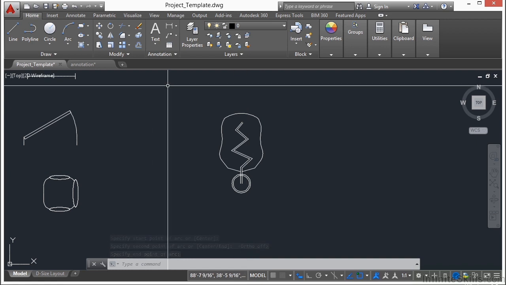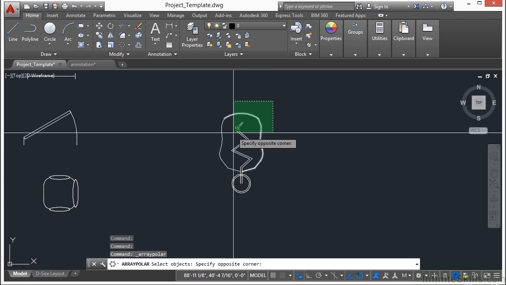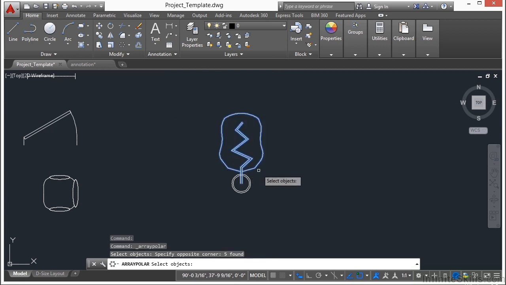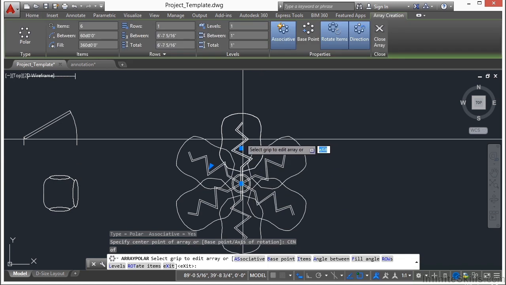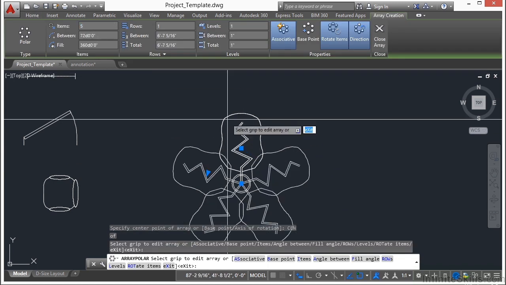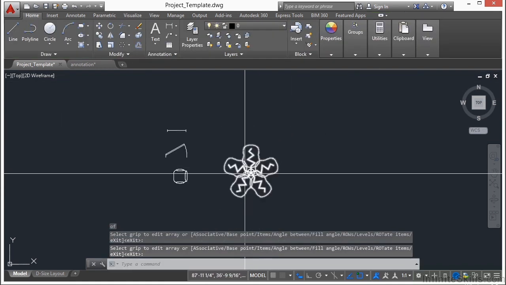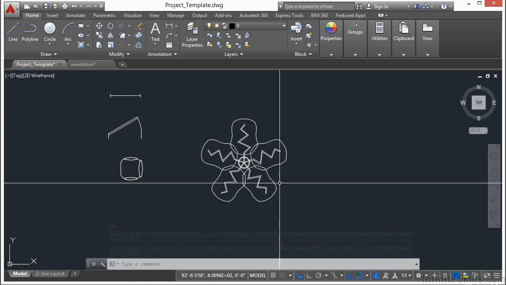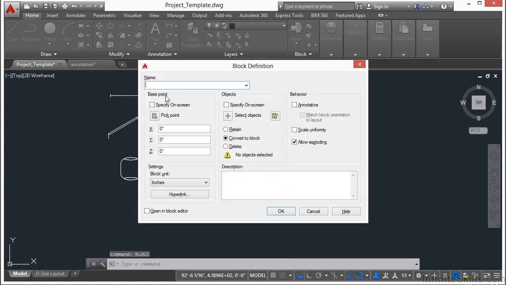Now I'm going to use the array command. I'm going to use a polar array. I'm going to select these objects, press enter. I'm going to array it about the center. And let's change this to 5. Close the array. Now we have a really big plant. Let's make this all into a block now. So type in the word block, press enter. Let's call this block plant.